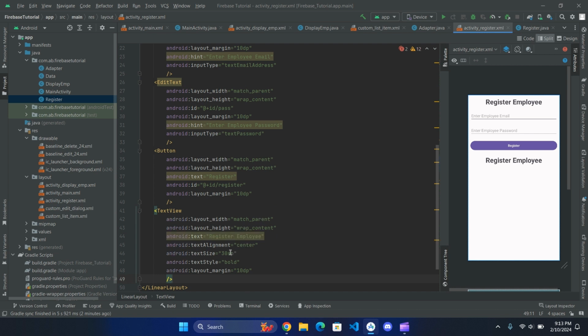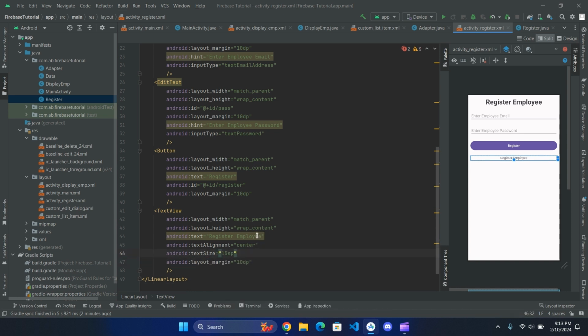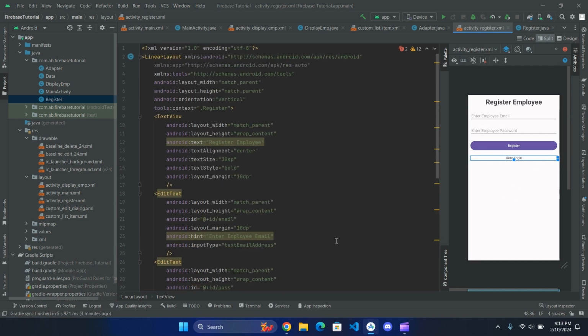Here we will make it 15 SP. We will remove the bold. I will tell you what this is for. Go to login. Basically whenever the user clicks on this, it will redirect to our login page. Okay, so this part is done.